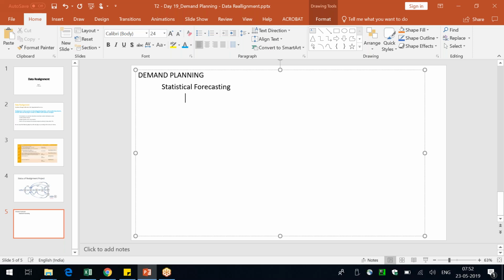We have seen how to cleanse the data, how to substitute the missing values and its impact, and so on. Second thing we have seen is we can assign forecast models to the planning objects.